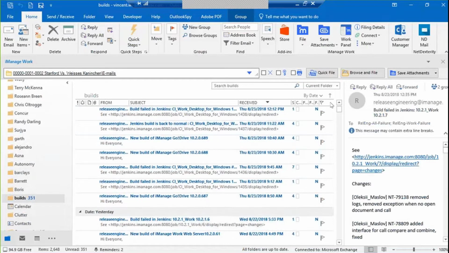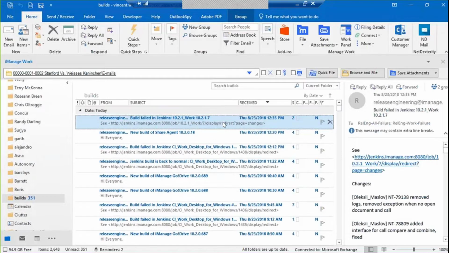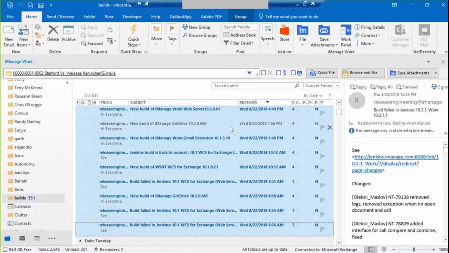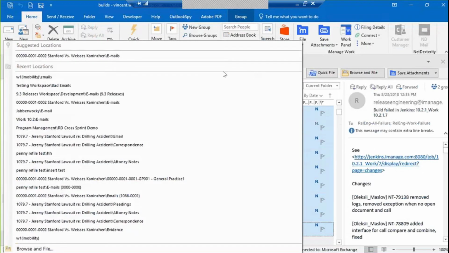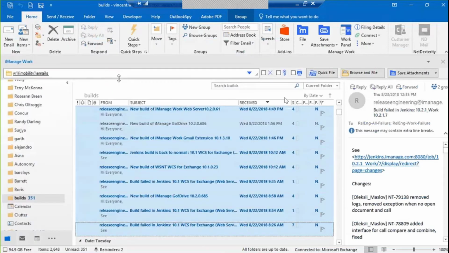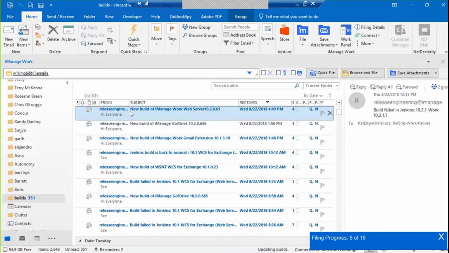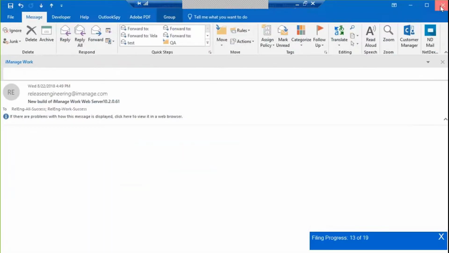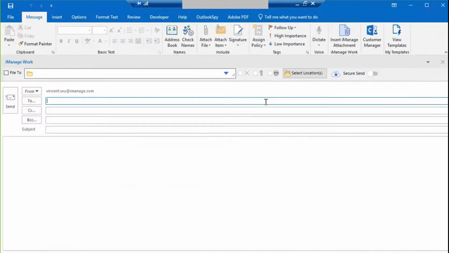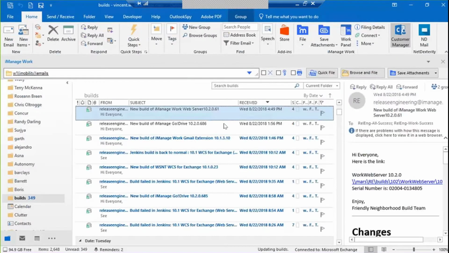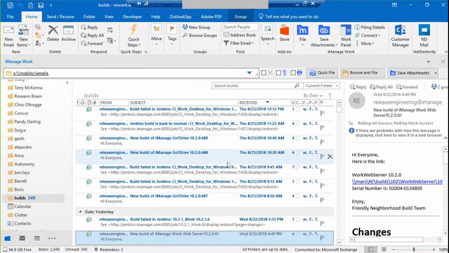Okay, I take this one. This is not in iManage. Let me just say quick file. You see, it goes there, and you can work on it immediately, and it's all filed. It is blazing fast.